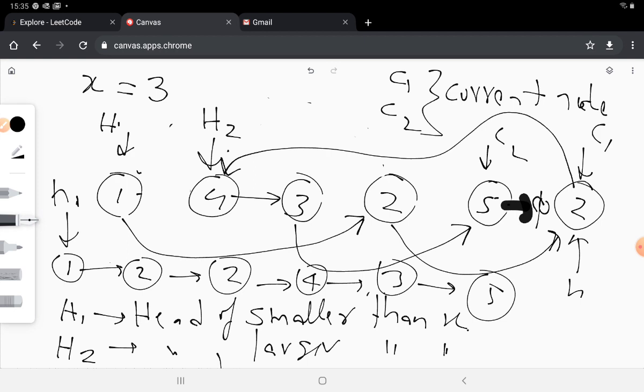There are a few boundary cases which we need to take care of. For example, if the input list provided is an empty list, in that case we would just return the empty head, because then there would be no partitioning at all. Secondly, there might be a list which has all the values greater than x, so in that case we would just return h2, which is the starting of the larger list, because every element in the list is larger than x.